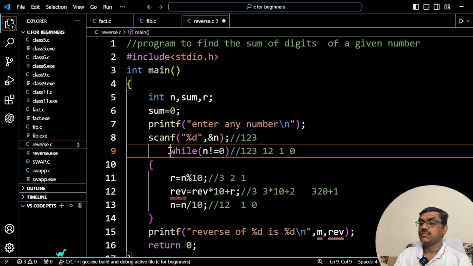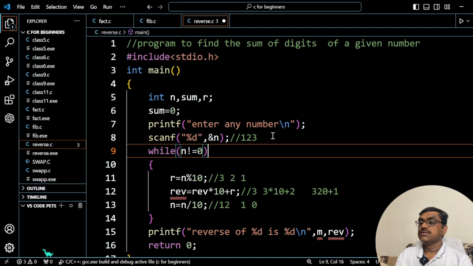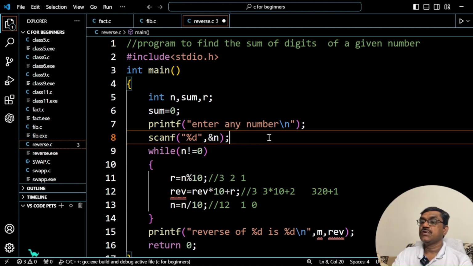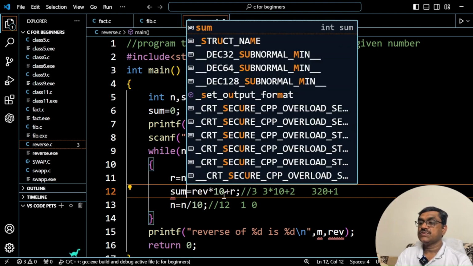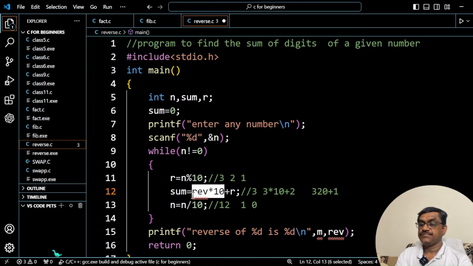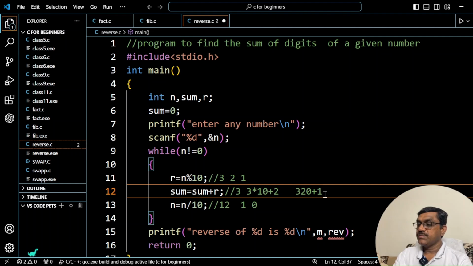Okay, now what you do is, I'm taking any number. I have given the example 123, n percentage n not equals 0. Use the same logic, but here instead of saying reverse equals reverse into 10, you write sum equals sum plus r. Sum plus r. I'm removing the comments.